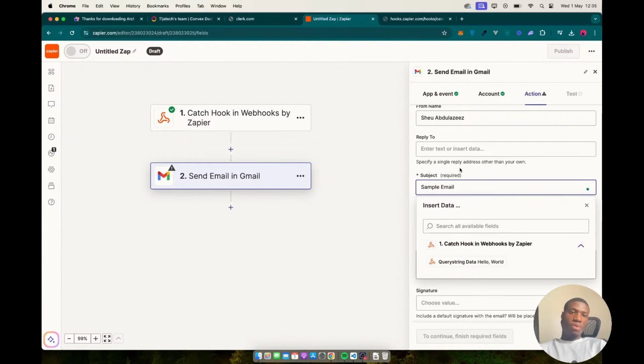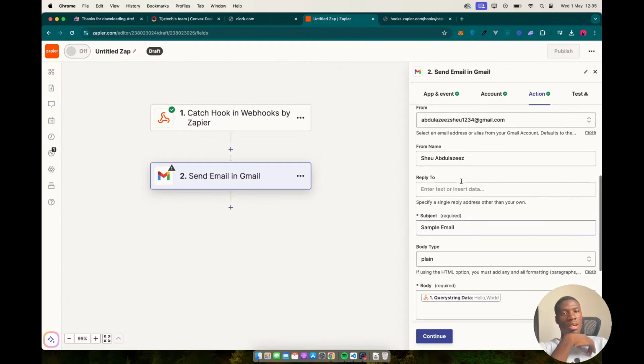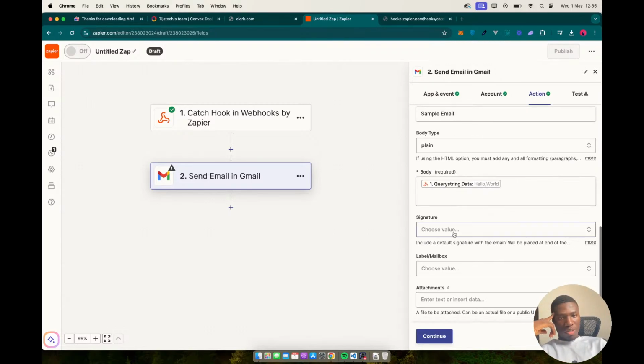Sample email, yeah. So then we continue, and if you are to test this, what we see is that an email will be sent, right? So this is sort of what we're trying to build, where you'll be able to select your hook, your actions, and this runs automatically when you publish it. The moment you publish it, it runs automatically.